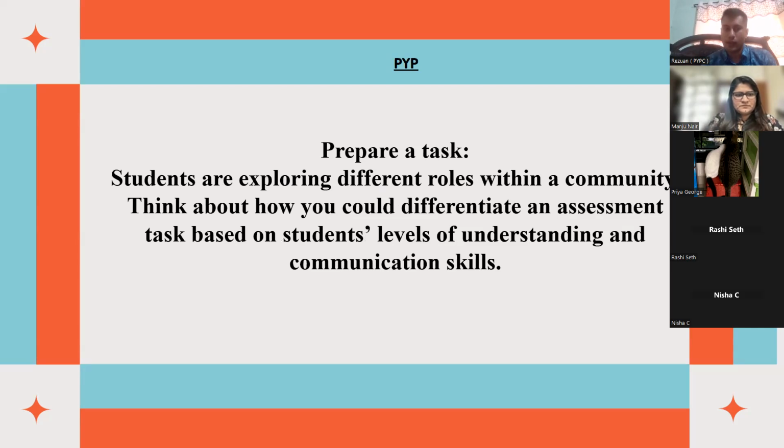Okay, let's talk about the PYP one. It says to explore different roles within a community. What we can do is encourage the students to prepare questions if we invite a guest speaker, so a guest speaker session can be a formative assessment. For example, this unit is for grade 2, and they're exploring the community. You need to assess the students in the first line of inquiry, which is identifying different roles of community members, where you have invited maybe a doctor or nurse to your classroom, and you can tell them to prepare the questions.